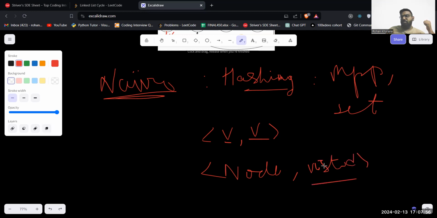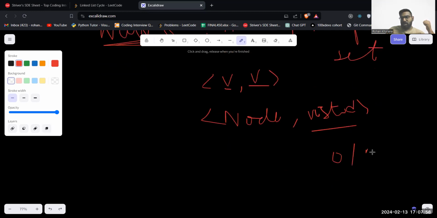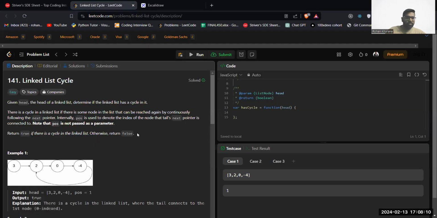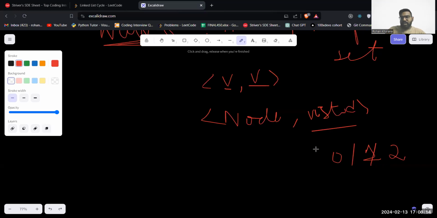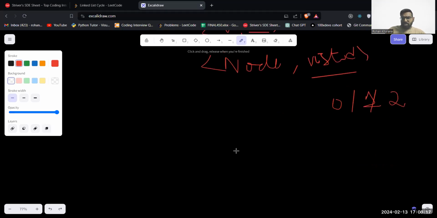This visited can be a boolean or can be 0/1, whatever you want to say, or not 0/1, one or more, right? If you have visited, mark it as one. If you again visit, mark it as two, and so on. But here, if you notice, we only need to return true and false. We don't need to return anything else, right? So why will I even use a map? I can use a set.